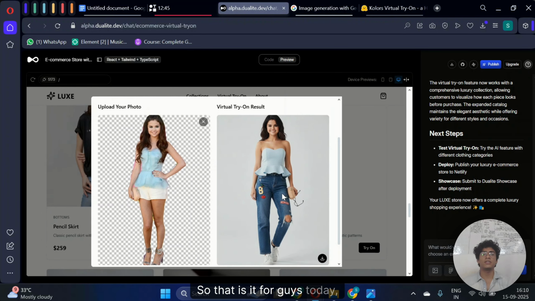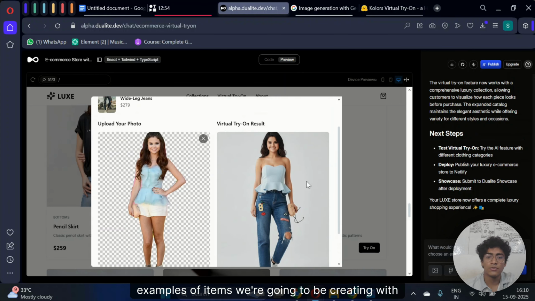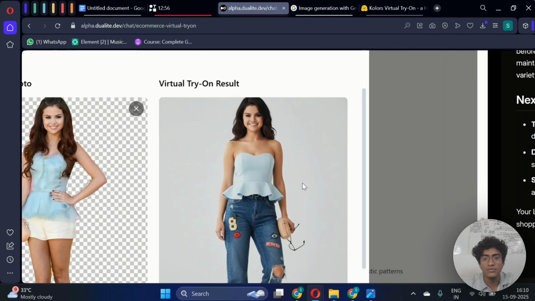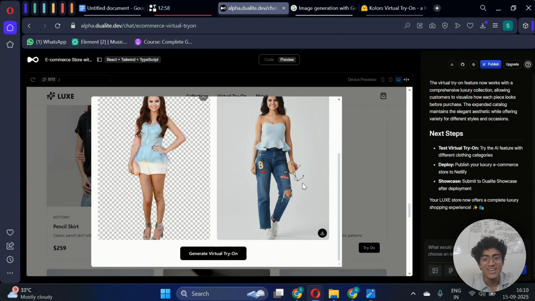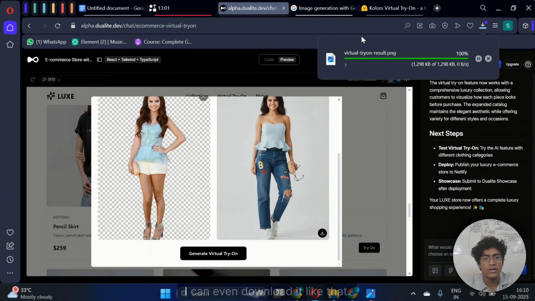So that is it for today, guys. For more such videos, we will be posting a lot more examples of items we're going to be creating with Dualite. It has this modeling image. I can download it. Okay, great. I can even download it like that.